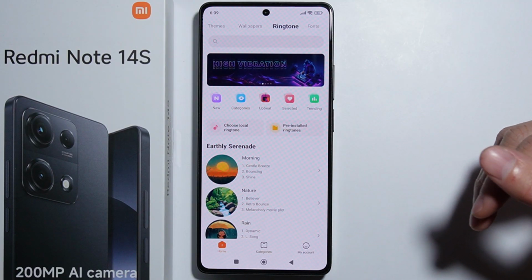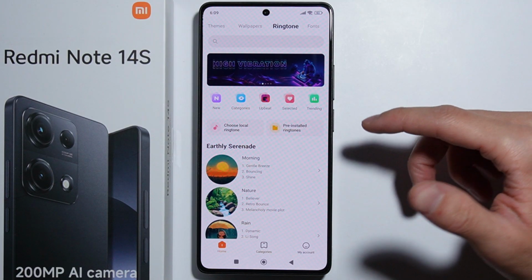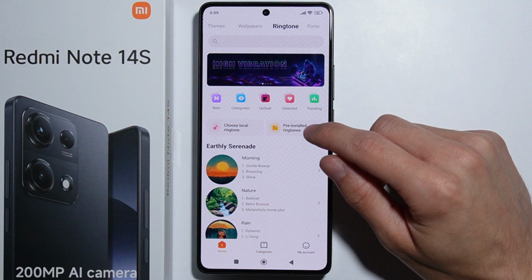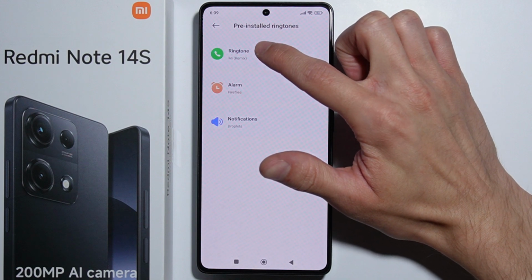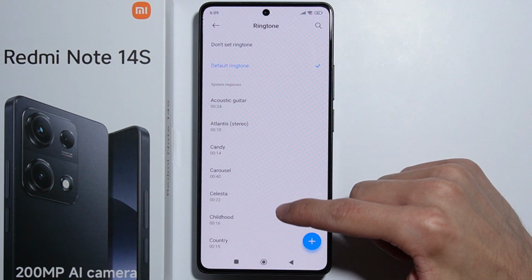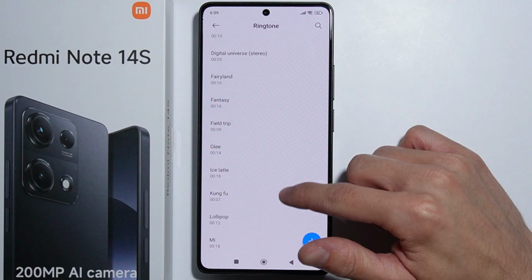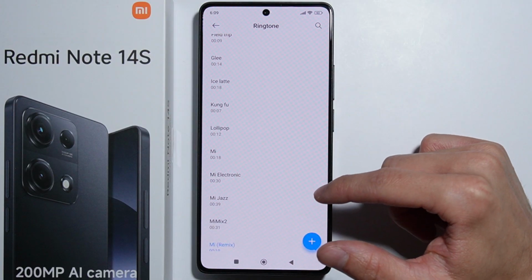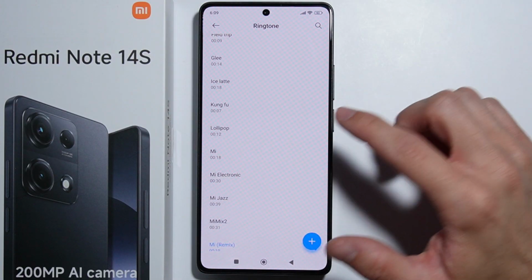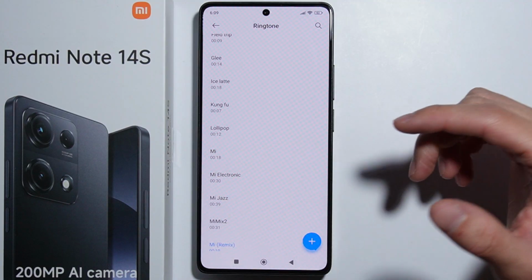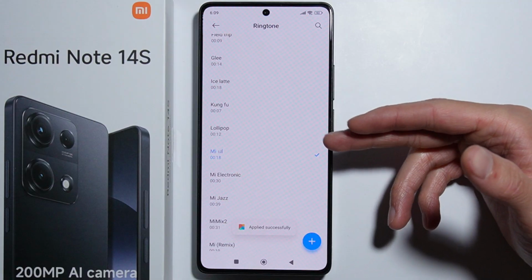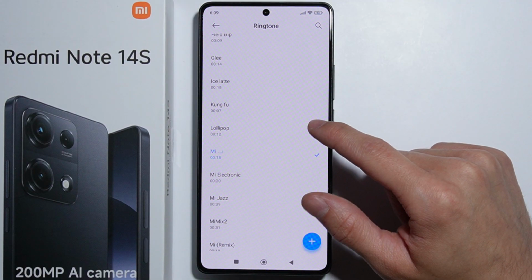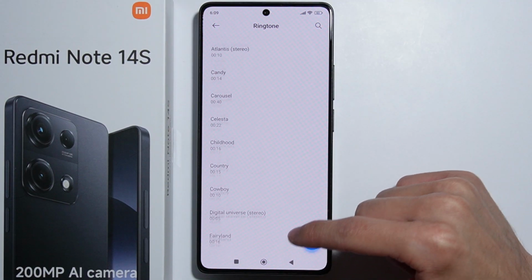But if you're willing not to do that, you want to select some regular ringtones, you will have to go for the pre-installed ringtones. And from here go for the ringtone again, and here you can find all of these different sounds which you can set as your ringtone. By tapping on any of these sounds, it gets selected, and you'll also have the preview of how the sound sounds, as you can see, and it's being applied right now currently, as I just said.